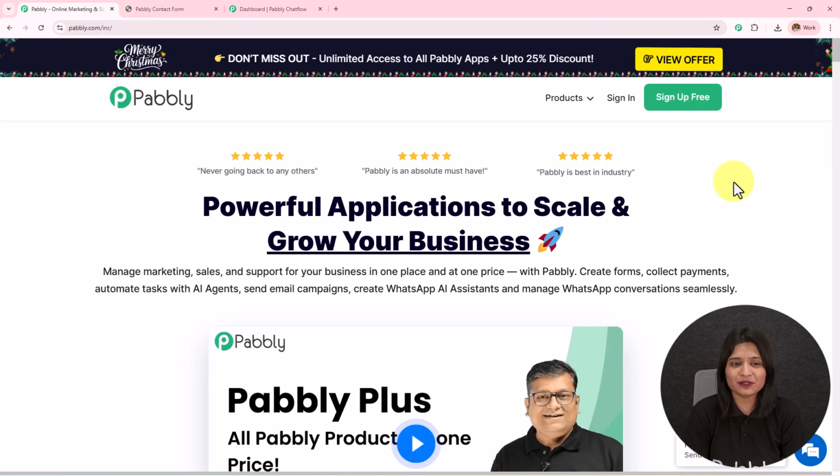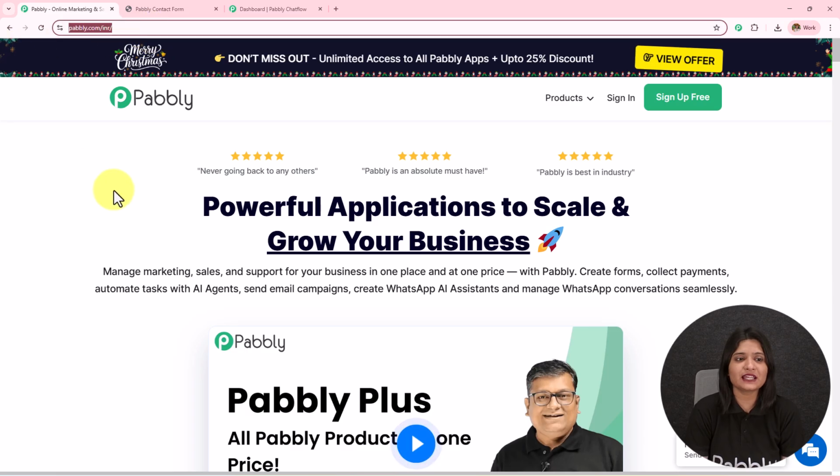So this is the landing page of Pabbly, and you can visit this simply by typing pabbly.com in your browser. Now after landing on this page, on the top right corner we have two options: sign in and sign up for free. If you are an existing user, click on this sign in, and if you are a new user, click on this sign up for free, and this will give you 100 tasks free on a monthly basis.